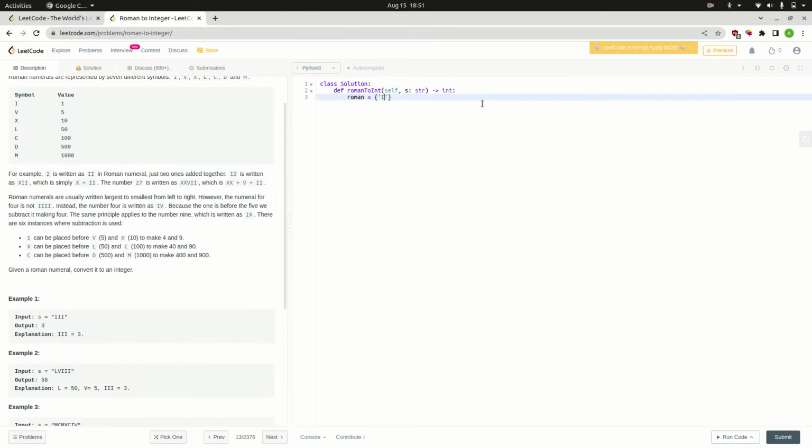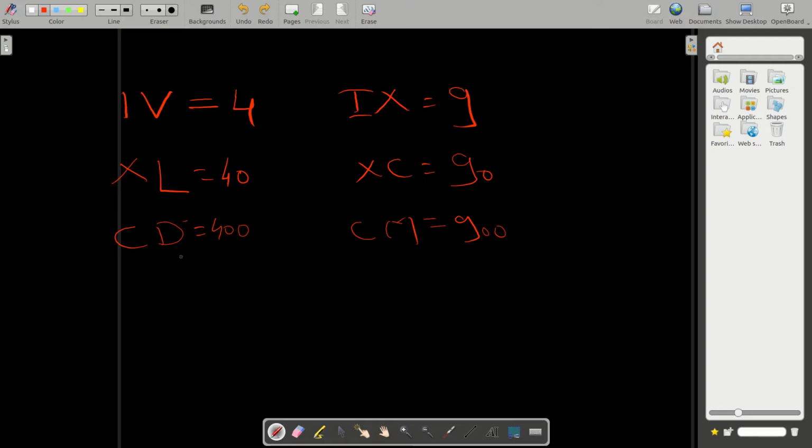We have to create a dictionary with I equal to 1, V equal to 5, X equal to 10, L equal to 50, C equal to 100, D equal to 500, and M equal to 1000. So we have just written our data structure. We have just stored our symbol value pairs in the dictionary. Now we can directly go.